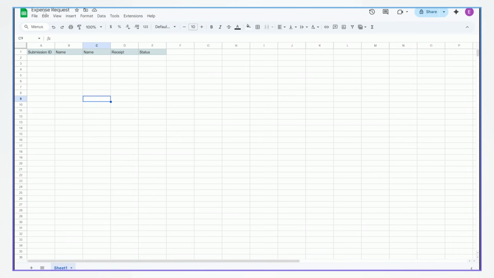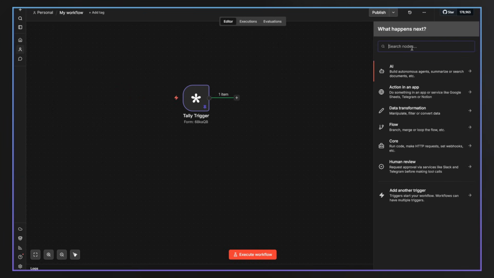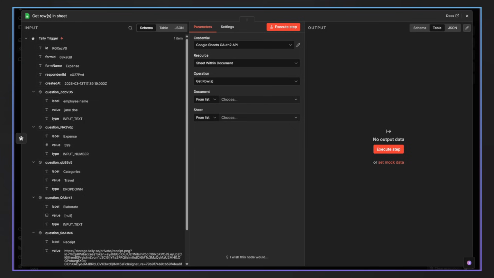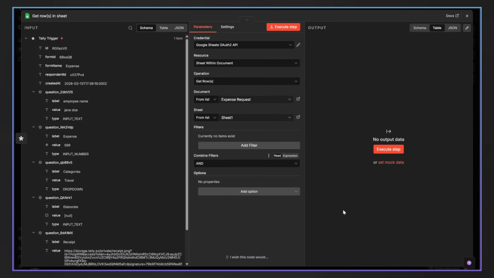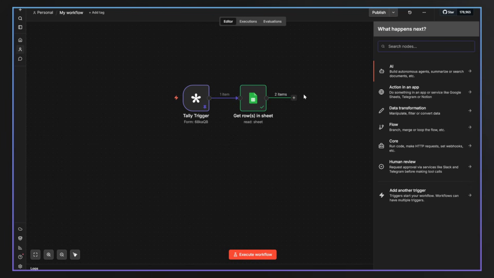Create a sheet called something like expense requests and make sure you have a column for submission ID. Now back in N8N, I'll add a Google Sheets node and I want it to be the get rows one. Now on the document, I'll pick the expense request I made earlier and then I'll pick sheet 1. What this node will do is search, query the sheet, and return it to us. After that, add an if node.